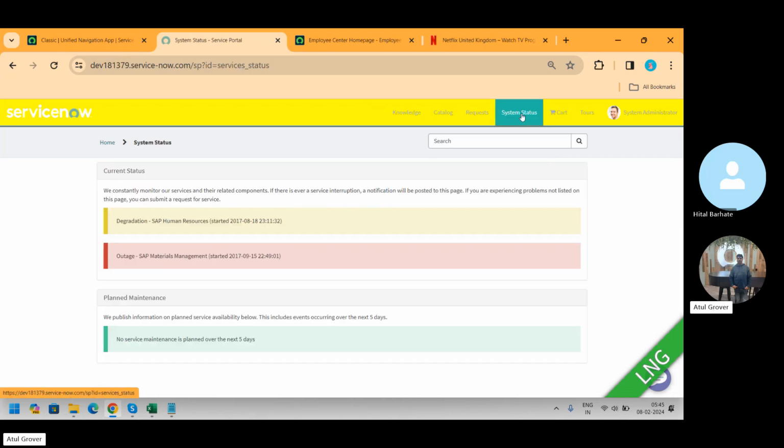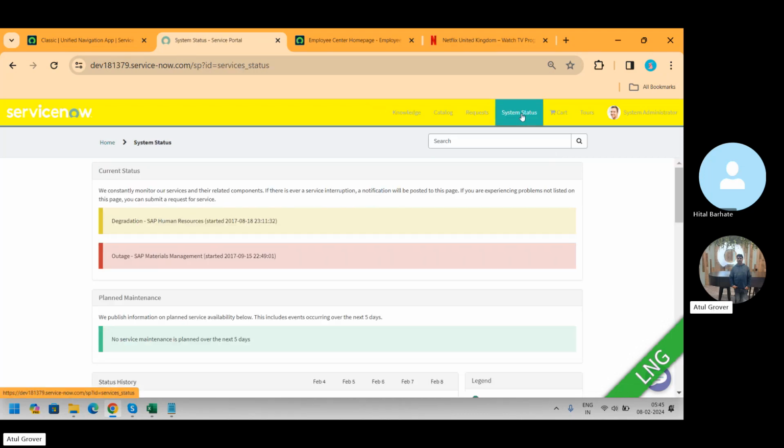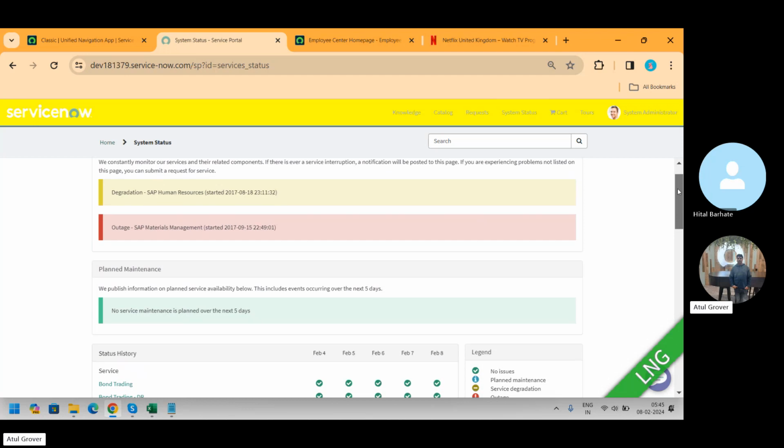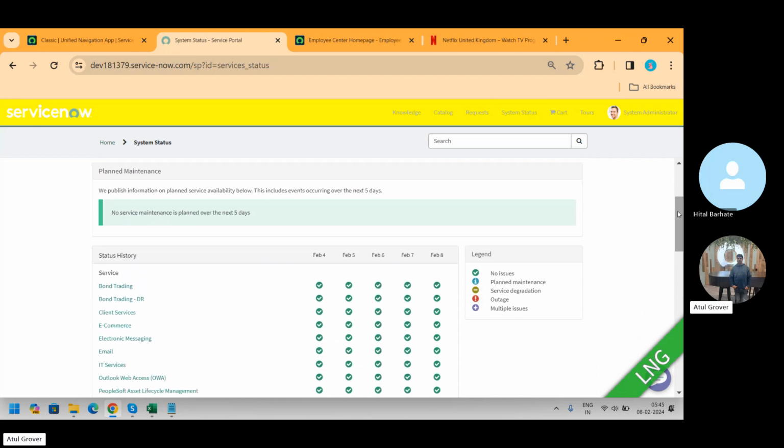Then system status. Why system status? Because I logged in as the admin. Otherwise, it's not available. System status is mainly for when you want to show the users what is going on with my instance. Is everything good, is there a breakdown, is something not working, or is some outage there? That will be put here.